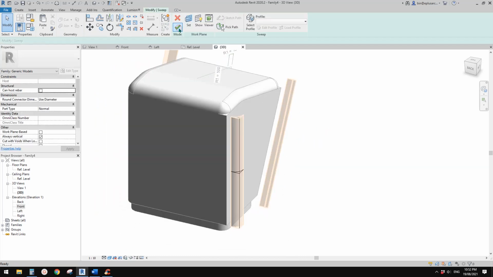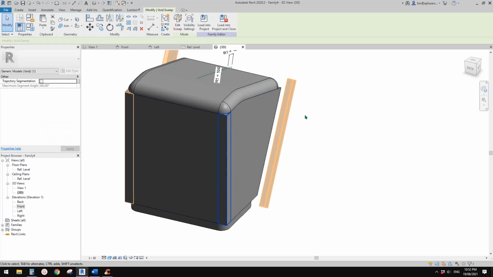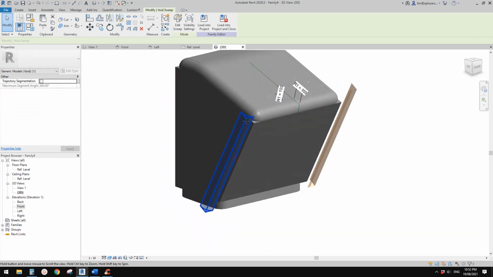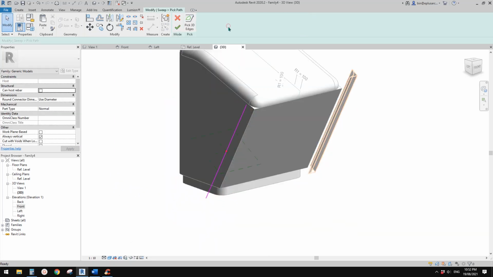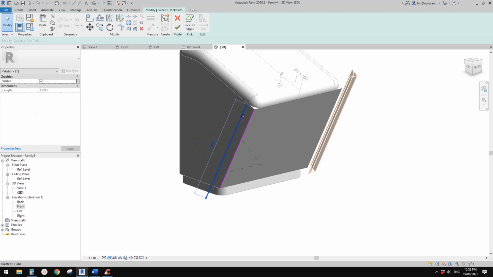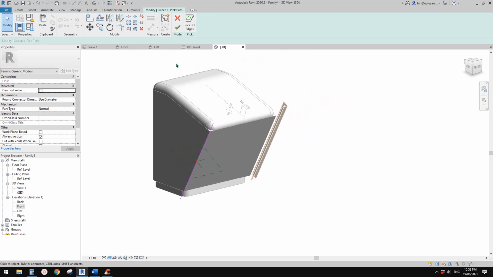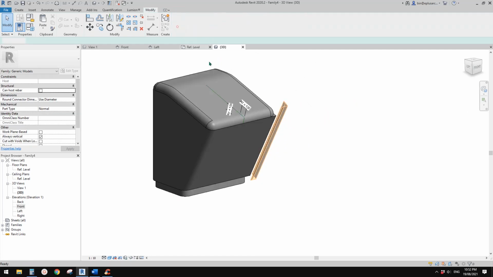So edit sweep, pick path, and pick 3D edge, pick this edge, and delete the original one. Finish and finish. Okay, so let's do this one. So edit, pick path, pick 3D edge, pick this edge, and delete the original one. And also this one needs to be a little bit longer. So I'll just type in 1.5 meter. Okay, so finish and finish.